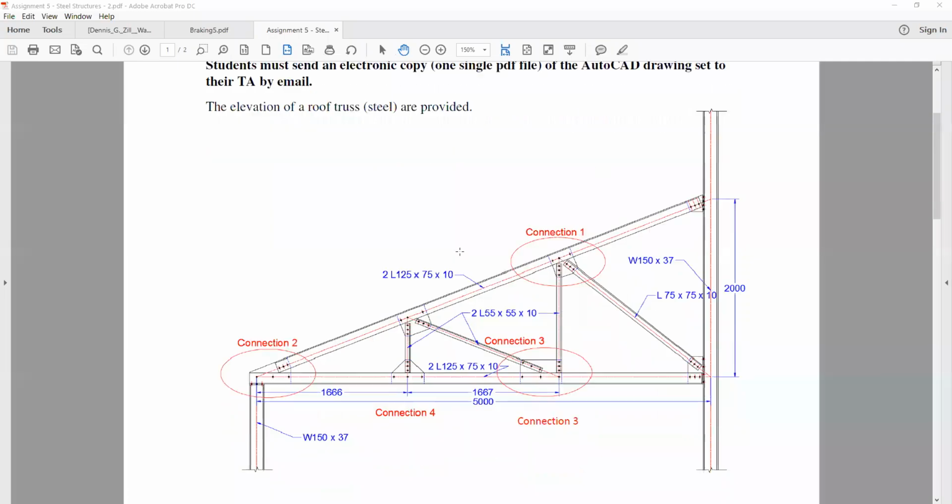As you can see here, we have the roof truss, and this is the steel structure. The two columns at both sides are visible here: we have one column here and another column on the left side. Each of these columns has a specific cross section, and for their dimensions, you have a table at the bottom of the assignment that you can refer to in order to identify the values. I will show you later.